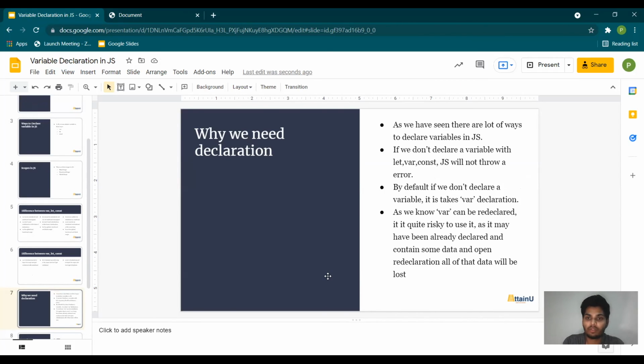Now coming up next, why do we need declaration? As we have seen, there are a lot of ways to declare a variable in JavaScript. We have seen there are 3 types of ways. If we don't declare a variable with the help of let, var or const, this will not throw an error. By default, if we don't declare a variable, it takes var as declaration. Now, as we know, var can be redeclared. We have already seen that only var variables can be redeclared, not let nor const.